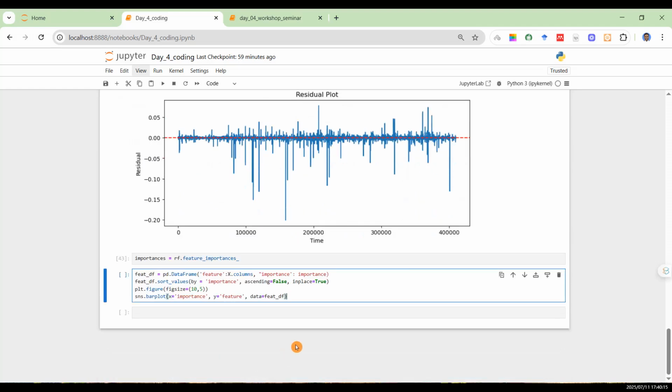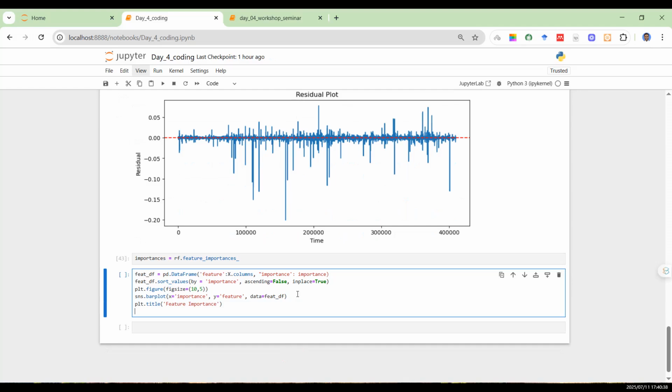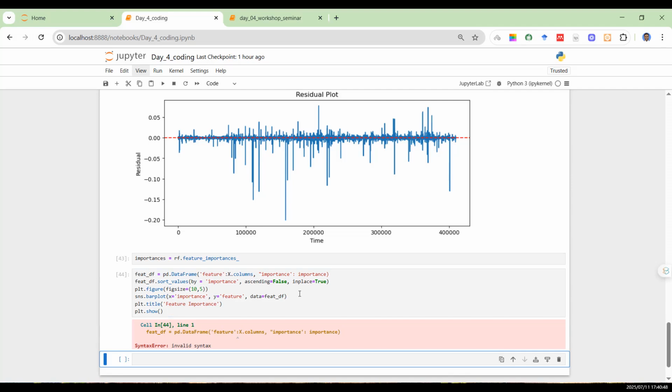We're going to give this a title. We're going to say plt.title. What title are we going to give it? Feature importance. I think that's straightforward. Close the bracket. Once we do this, the next thing we need to do is to say plt.show. Okay. So once we run this code, if we have any error, we're going to debug it.